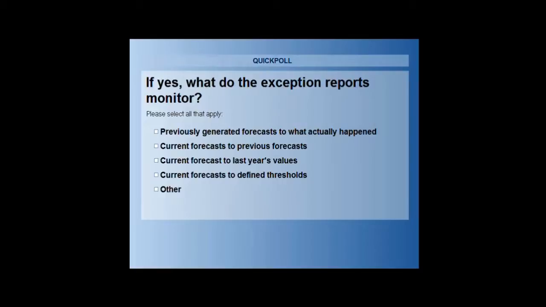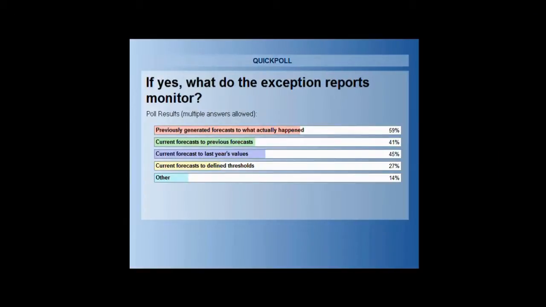It's slowing down. Let's go ahead and close out the poll, Eric, and let's display our results. So here we go. The most popular here, coming in at 59% of us, are saying previously generated forecasts. We're comparing them to what actually happened.